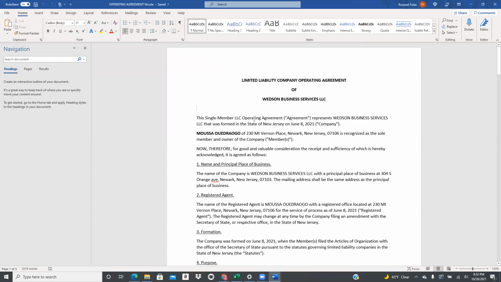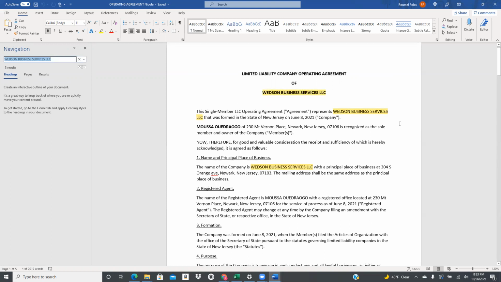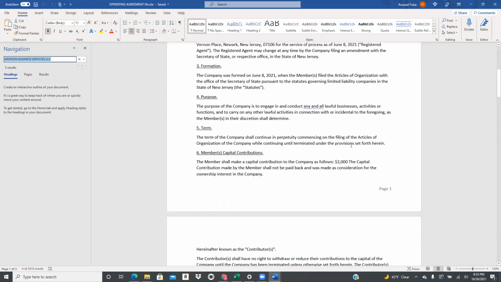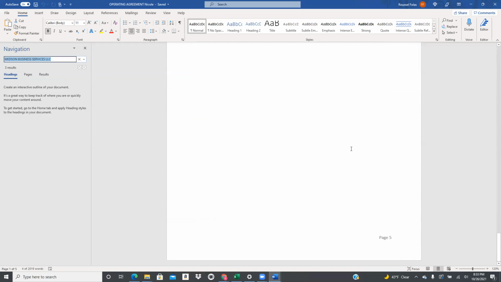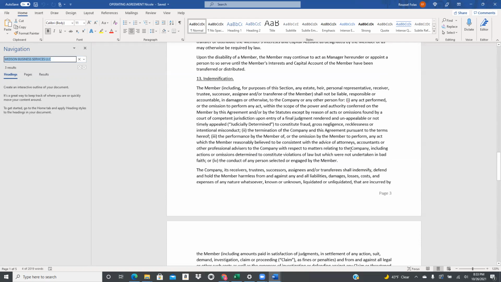The first thing we need to do here is the name of the business. What's the name of the business? Over here, the name is this one. The first thing we're going to do is to select it. Select the name of the business, and we're going to try to find it. We're going to do Control F. You see what happened? We found that name of the business throughout this document. And we use Control F to do that.